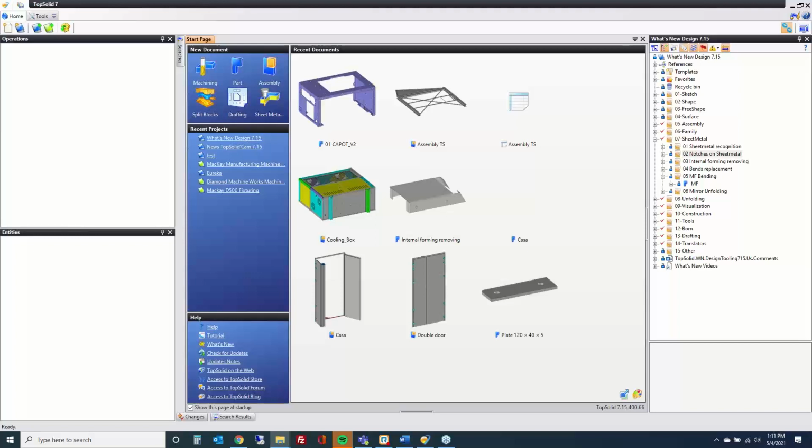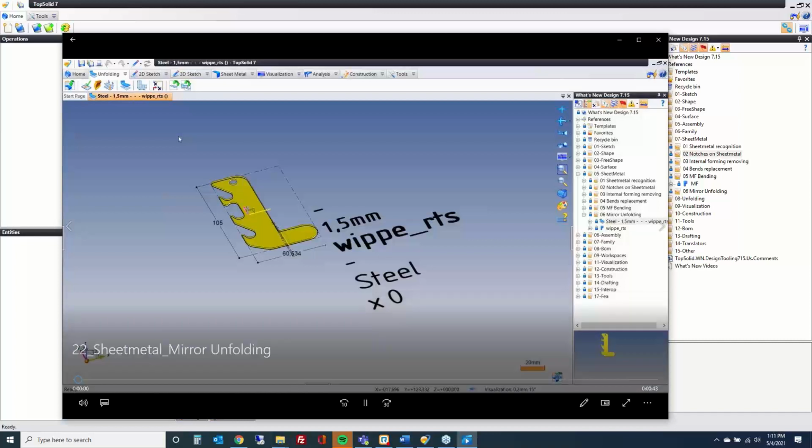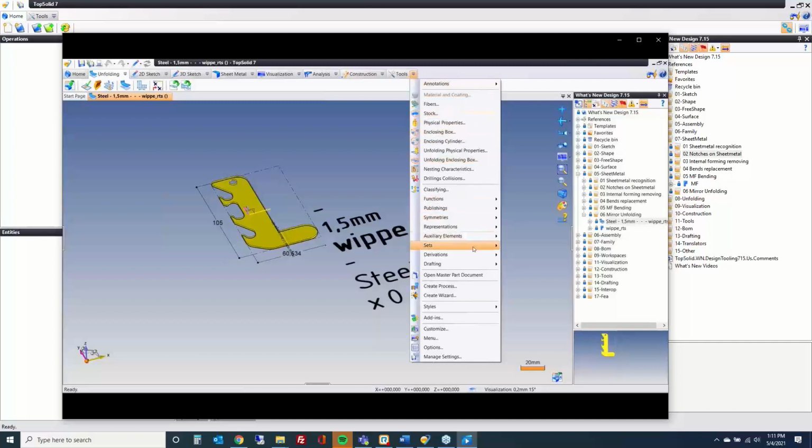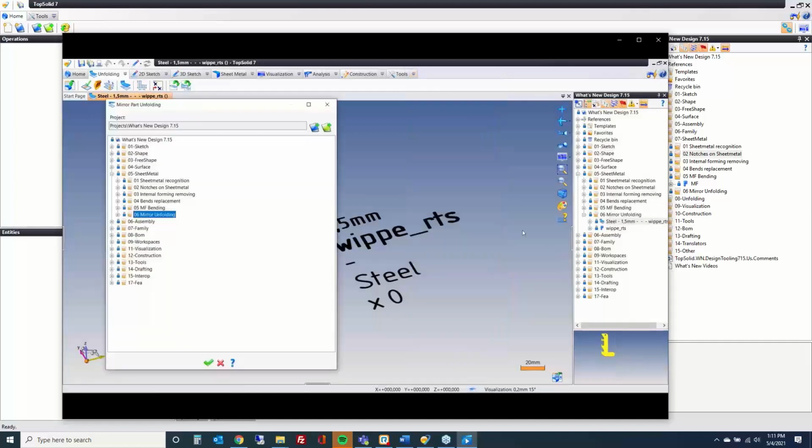Okay, so now we're going to talk about the unfolding a mirrored part command. So let's go ahead, launch that video. Okay, so we have our sheet metal part. So we want to mirror the part unfolding. So it's going to ask you first, where do you want to put this? You can make a new folder if you want. You can select an existing folder. It's up to you.